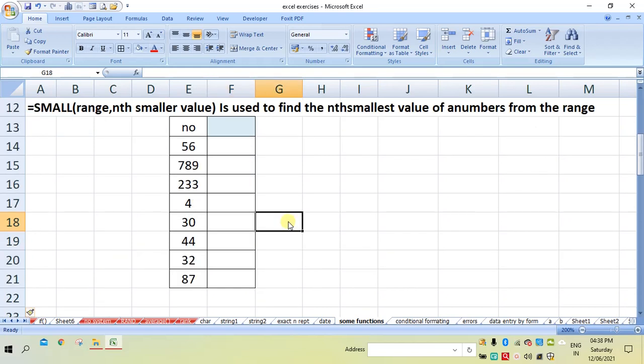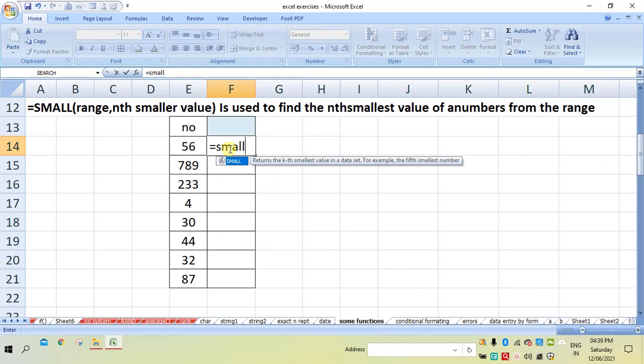The small function is used to find the nth smallest value of a given list or range. It is the opposite of the large function. To find the smallest, equal to SMALL, in bracket, specify the range, then put the comma and write 1. As per our view, the smallest number is 4. So here we will get 4.